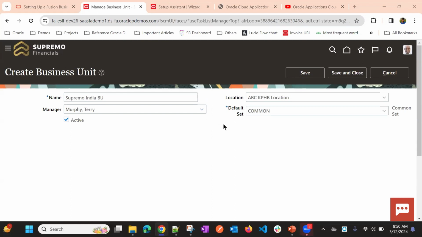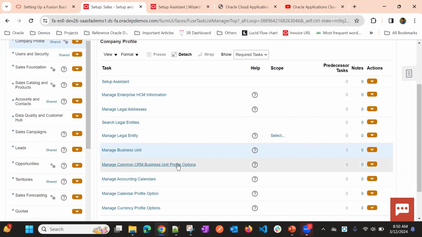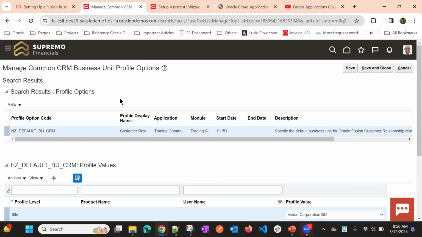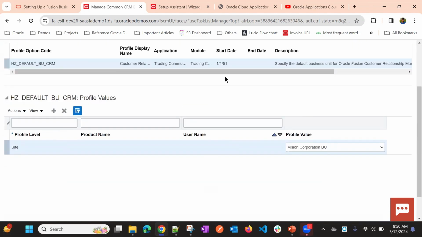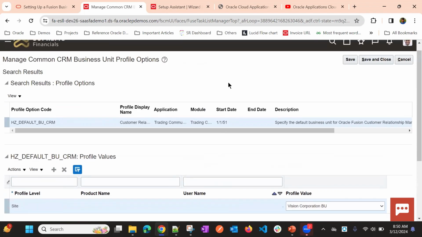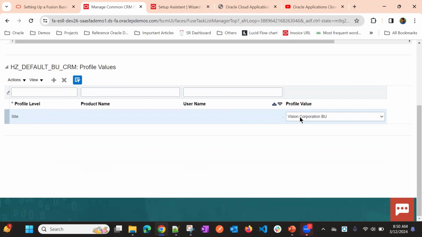Okay. So once we save this, the business unit will be created, and then we have options to set the default business unit. We might have multiple business units, but we want to set a default business unit. If the user has not chosen any business unit, then this default business unit will be chosen.